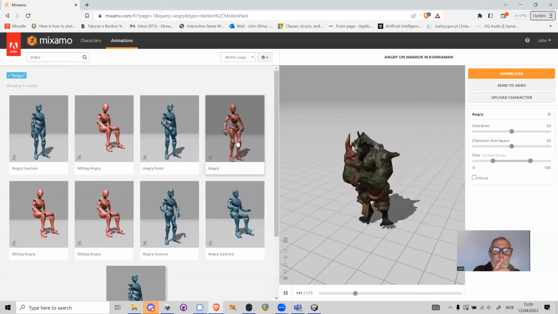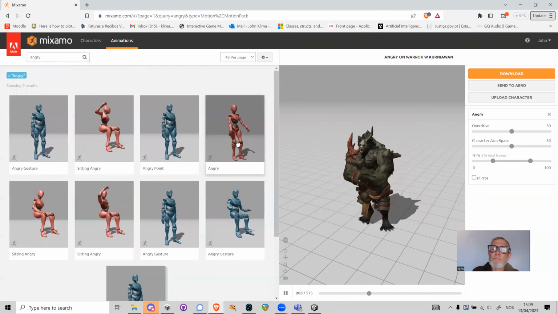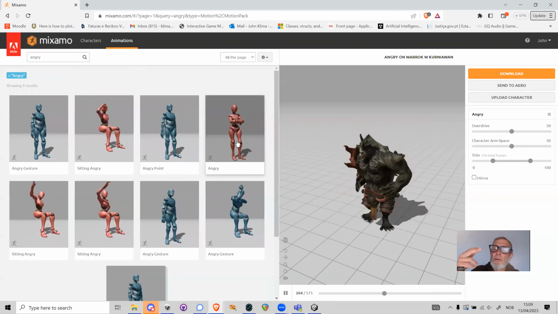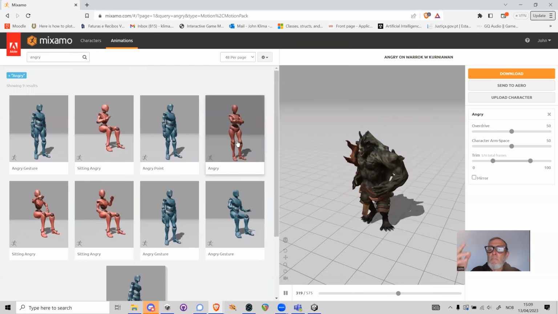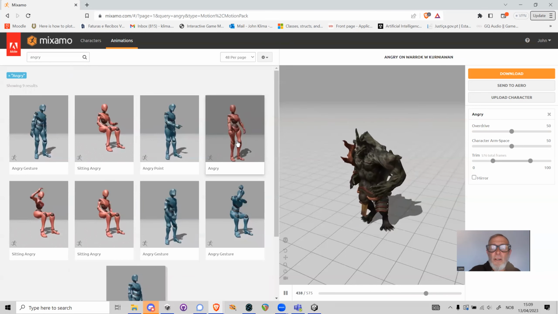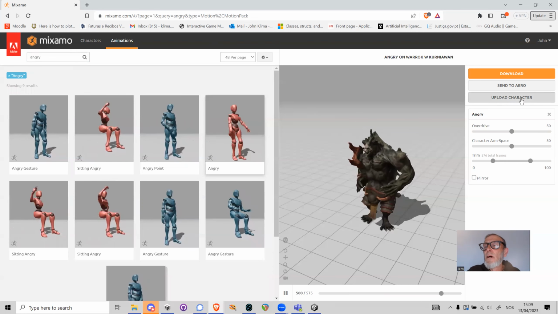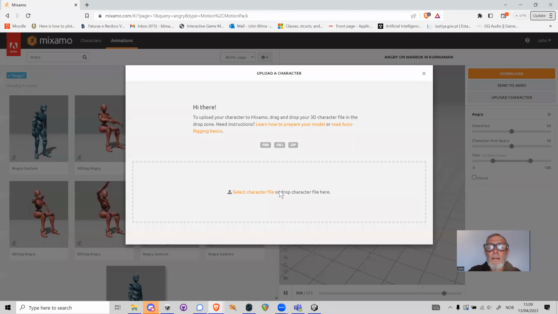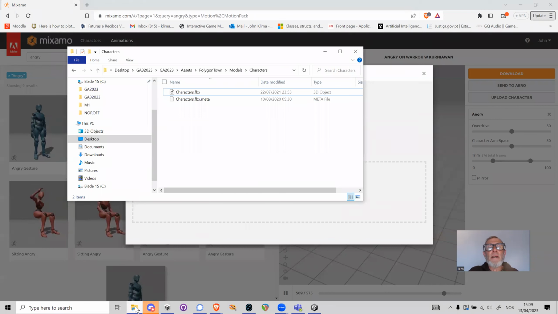But what we have to do is we can't just download this animation. We have to upload our character so it can then map the animation to the bones that exist inside of our character. So we want to upload a character. Select the character file or drag and drop. I guess lots of people like drag and drop. I do, but sometimes I also just simply like to select it directly. But I have it prepped here already.